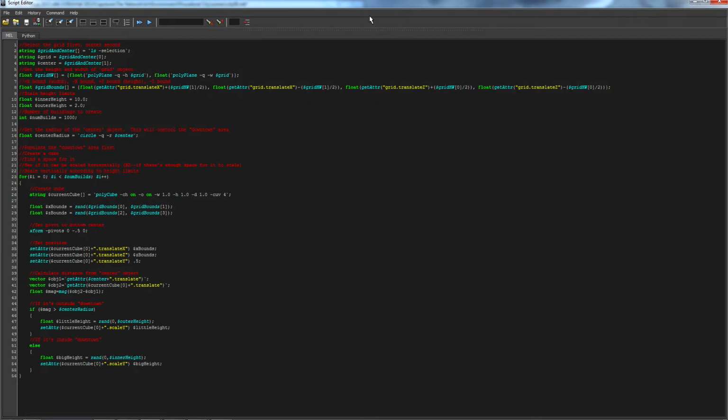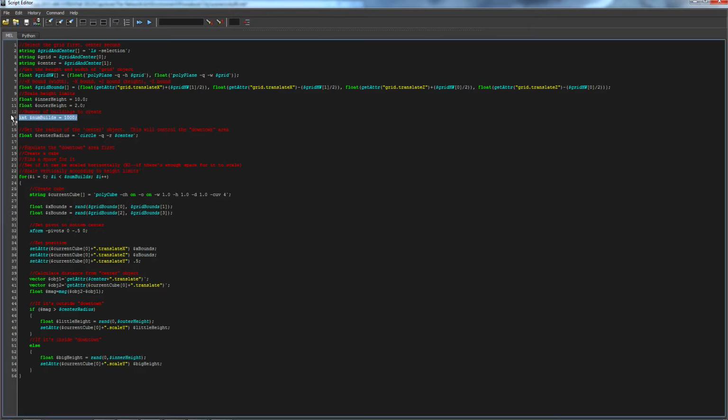What this script does is it creates X number of cubes in a certain area, and this area is determined by the size and location of a polyplane, while the size and location of a NURB circle controls what I call the downtown area, which is where taller buildings are going to be created. In the script, I can control the number of cubes that will be created in this area as well as their range and heights. Inner height being the maximum height that buildings inside the downtown area will reach, and outer height being the maximum height that buildings outside the downtown area will reach.